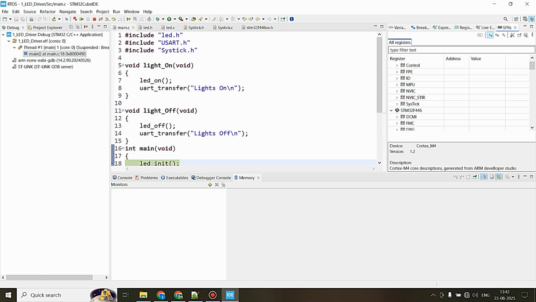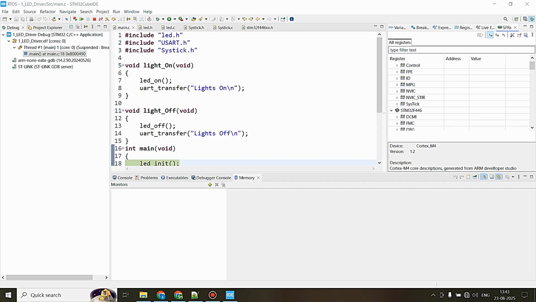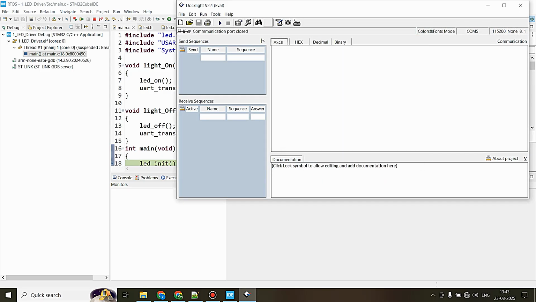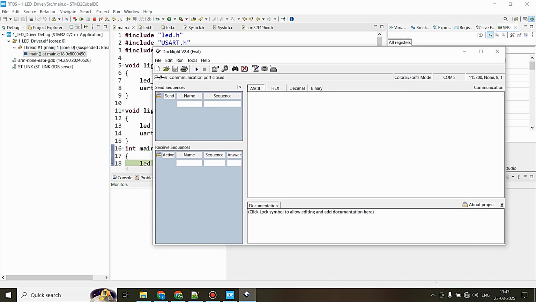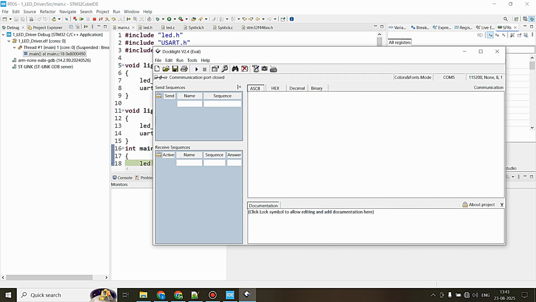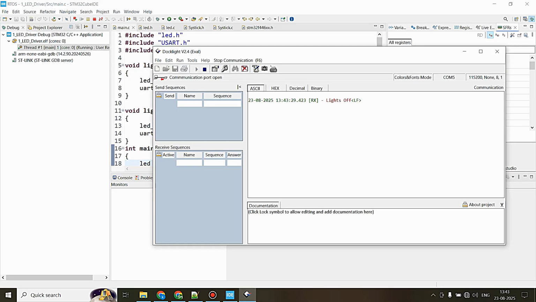Now what I am going to do right over here is I am just going to run this program, and in the meanwhile I am just going to open the Docklite software for testing the same software via UART communication. Since we are printing lights on and lights off each and every time after 1 second exactly using a SysTick, I am just going to open the COM port of ST Microelectronics with the baud rate of 115200, and I am just going to run this program. Here also I am just going to run this program.